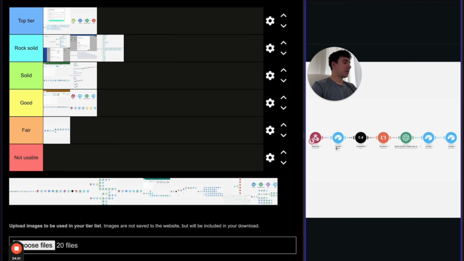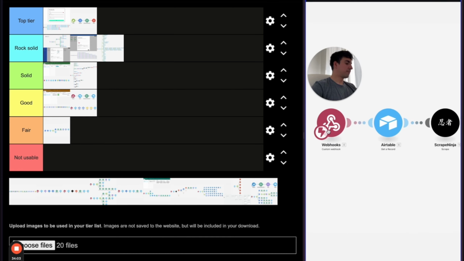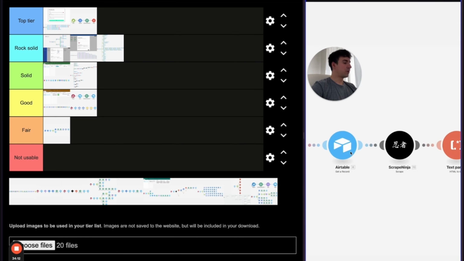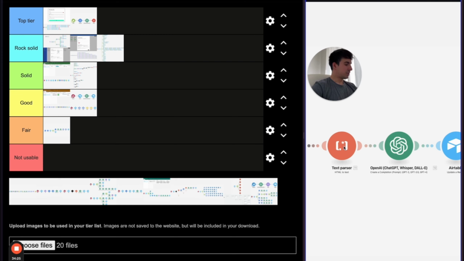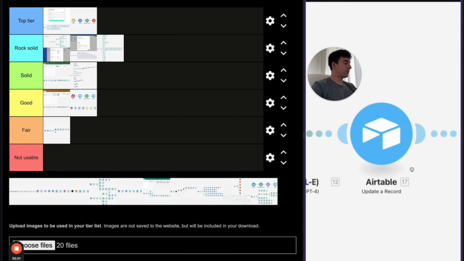So in this automation that we have here, we're going to summarize all the content of a specific website. And we're going to do it in the following way. First, we're going to receive the information from the custom webhook, and then we're going to retrieve the URL of the website with this Airtable Get a Record module. Then with this ScrapeNinja script module, we're going to scrape that website, and then we're going to parse the HTML to text. And then we're going to update the record with the summarized information in Airtable.